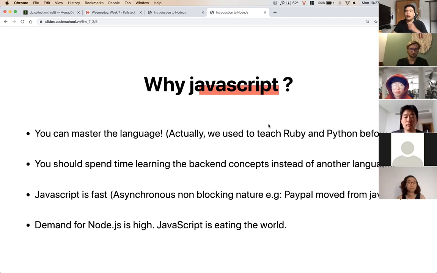And I think we used to teach Ruby and Python before, but people complained because they had to learn two different languages, two different syntaxes in just three months. They complained a lot. And we think that you should spend more time learning the backend concepts instead of learning another language, right?